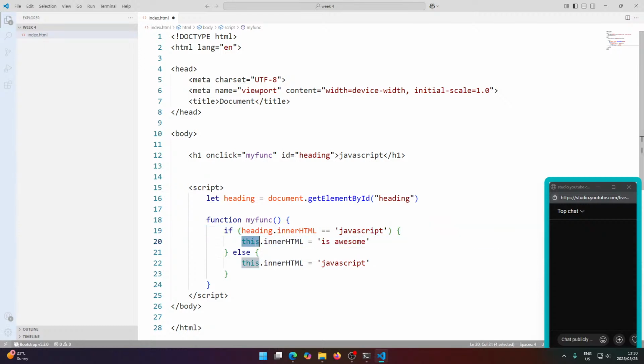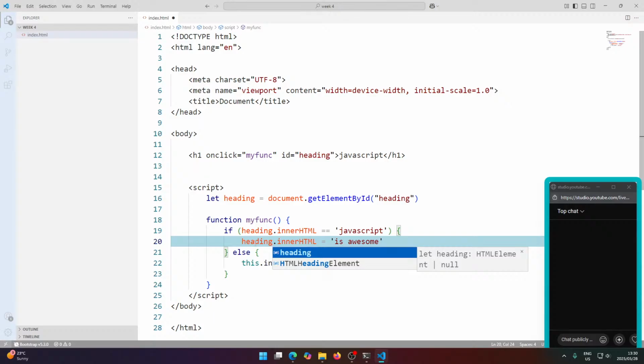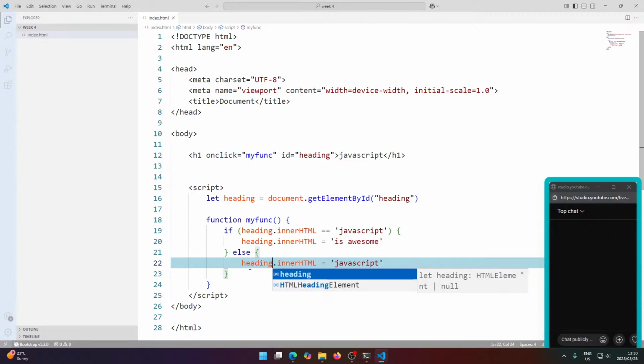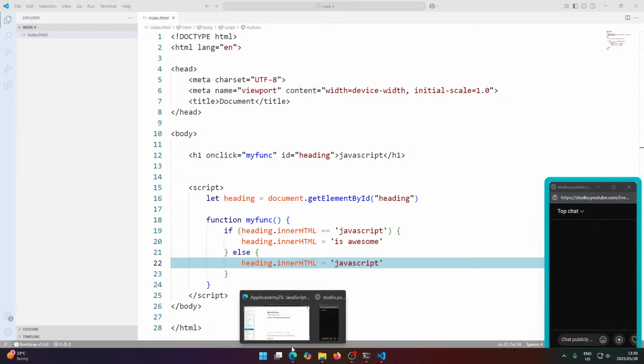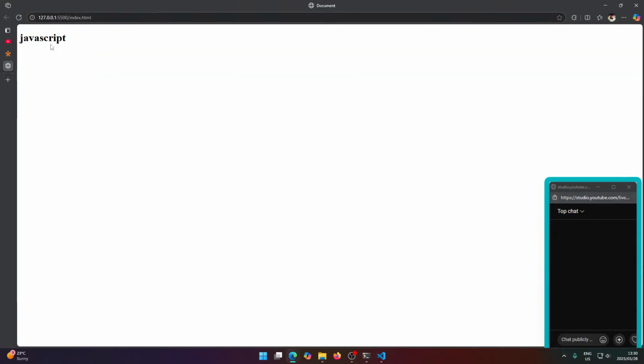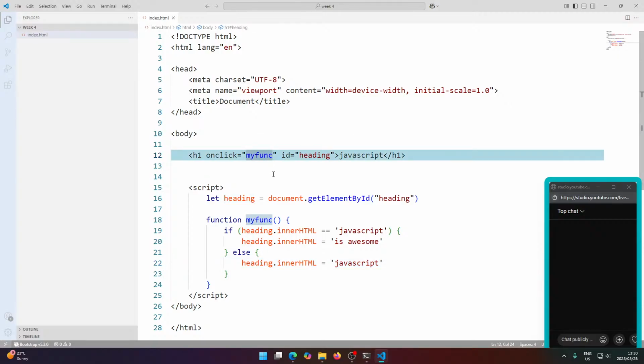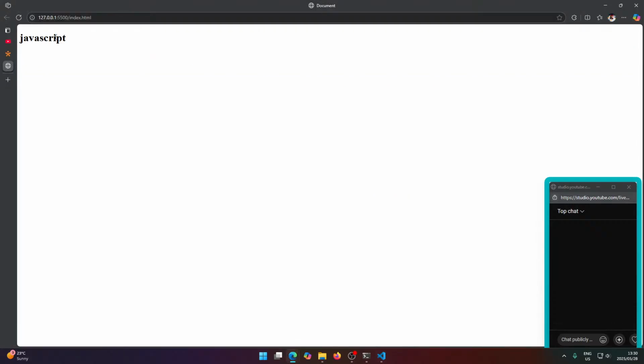And I'm going to update all of the places where it says this to say heading. And now if I save this and head back to the page, it should work. Okay, it still doesn't work. And it's because I removed the brackets from here earlier when I thought that that was the error. So I'll save this and head back. And now you can see that it works when I click on it.